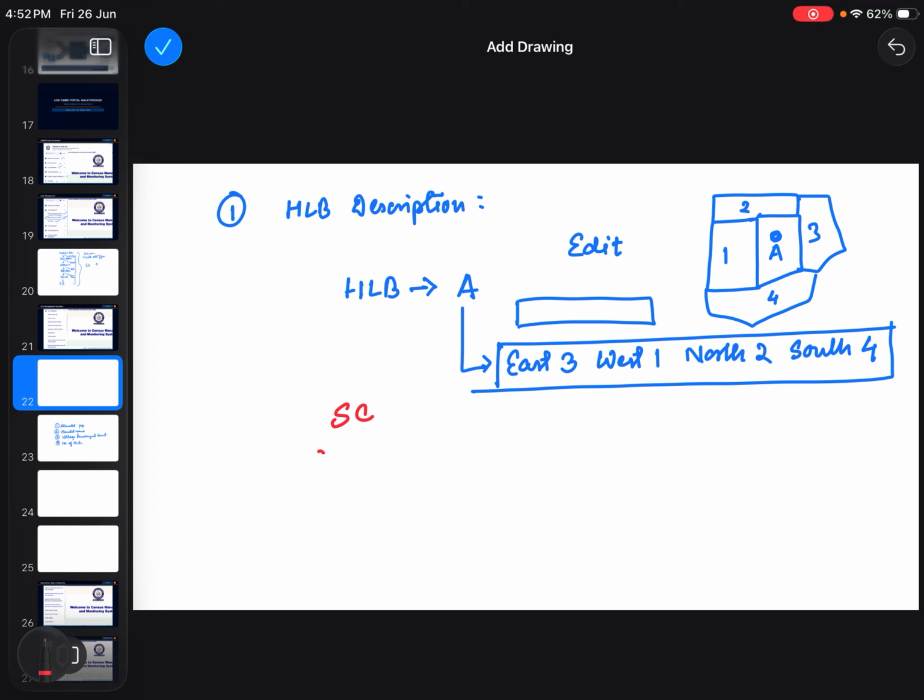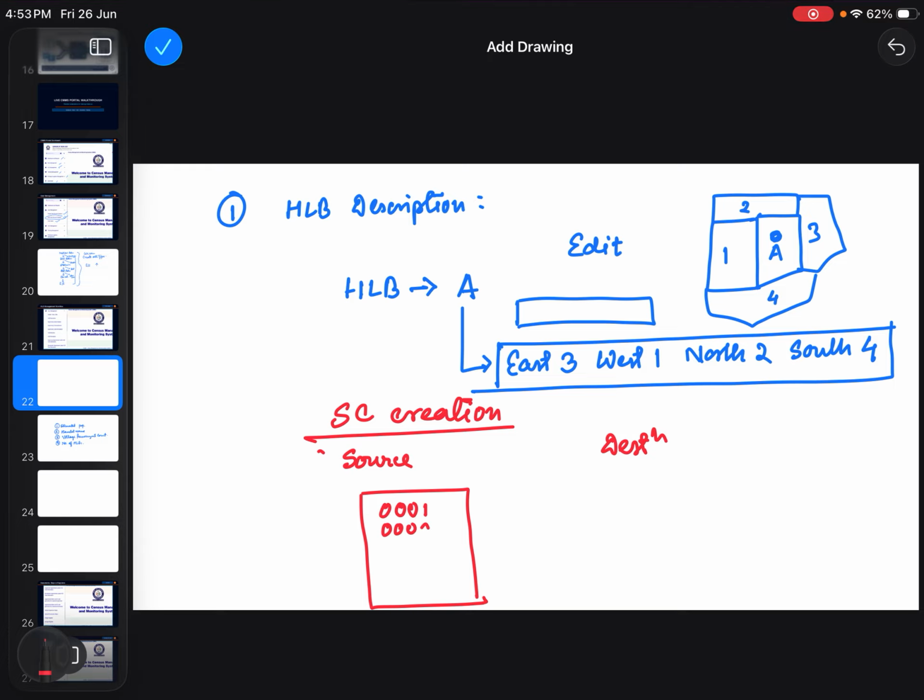In supervisory circle creation, we will have a source and a destination, and there will be an unallocated HLB list from 0001, 0002, 0003 and so on. From here we will take the source as unallocated HLB, and there will be an option of new under destination. We need to click on new.